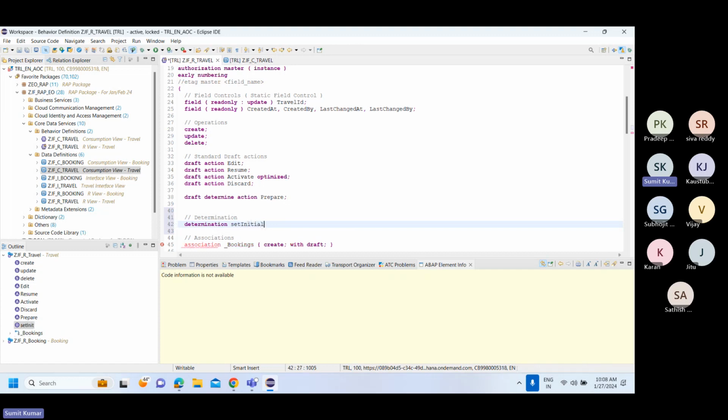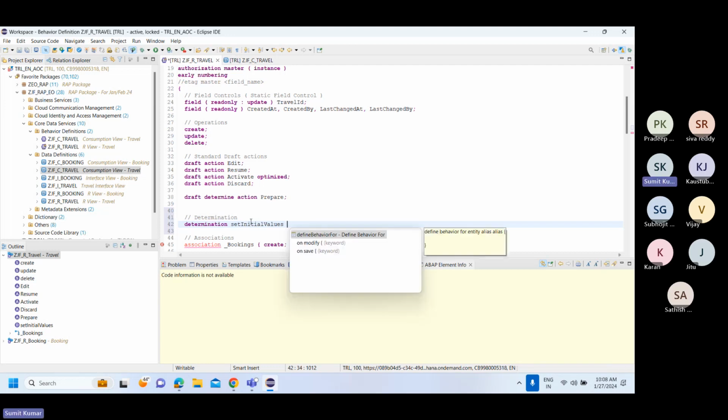I can give a name to my determination. I'll just say set initial values. At what point in time would I like this to happen? I'll just say control space. This operation can be done whenever some data is being modified, or whenever final data is going to get saved onto my persistence DB. Now, is on modification also considered a creation? Yeah. The moment you create a record for the very first time in the draft table, that's considered a modification. You'll just simply say modify.